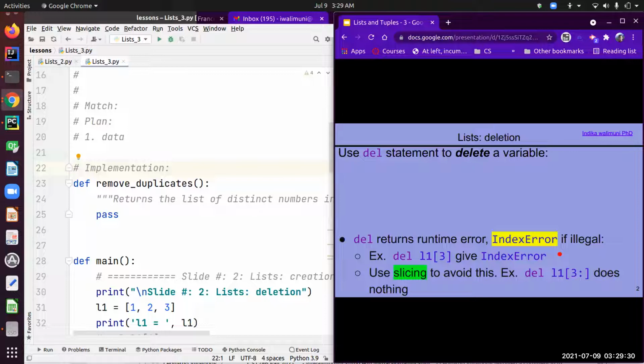So to avoid this, you can use slicing. Okay. Remember, slicing is forgiving, right? So if you delete a slice, and this one doesn't exist, there's nothing to delete because this returns empty, right? So you can use slicing to delete safely. Okay. All right. So let's test these things out.